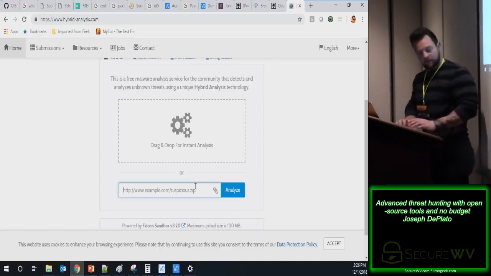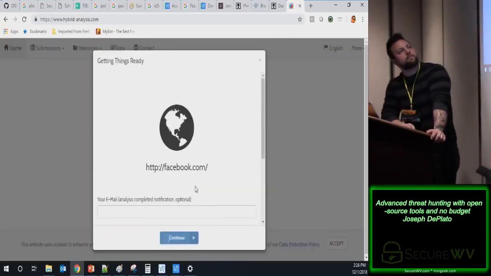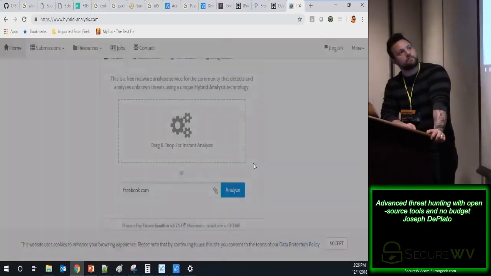So this is Hybrid Analysis. Here you can drag and drop files for instant analysis. You can do a report search, Yara search, string search, etc. Let's do that Facebook.